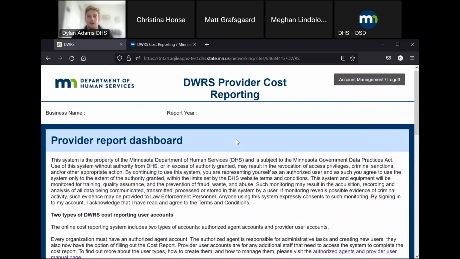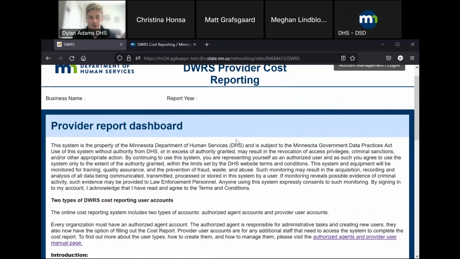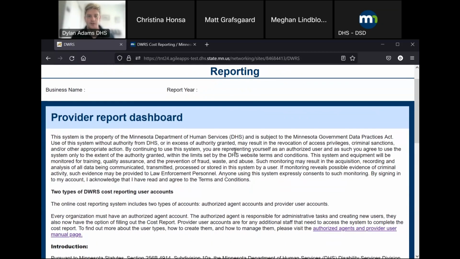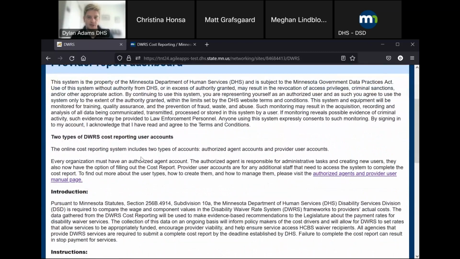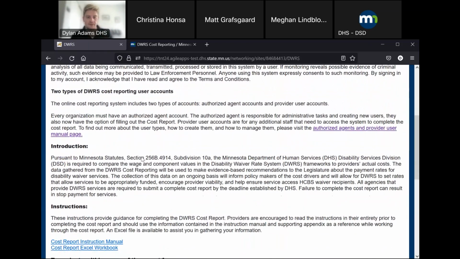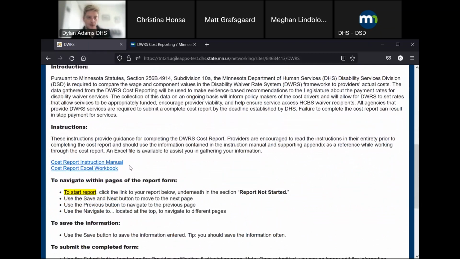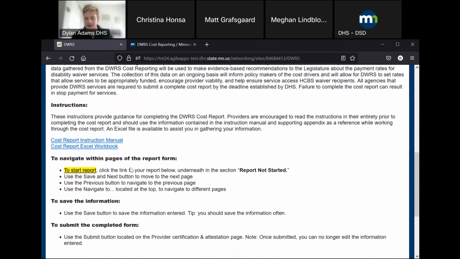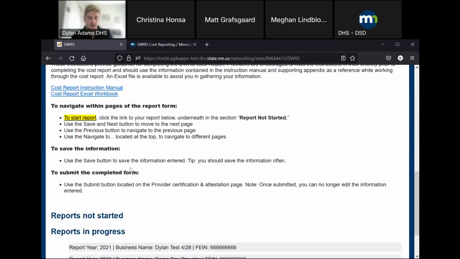First and foremost, though, you're looking at our test environment, so it's going to look a little different between here and the environment that you will be using to submit your cost reports. But it's pretty similar. It's going to have some basic information about what the cost reporting system is. There is some information here on the differences between provider users and authorized agent accounts, as well as some helpful links along the side here to the manual and also a workbook if you want to use that to guide your thoughts.